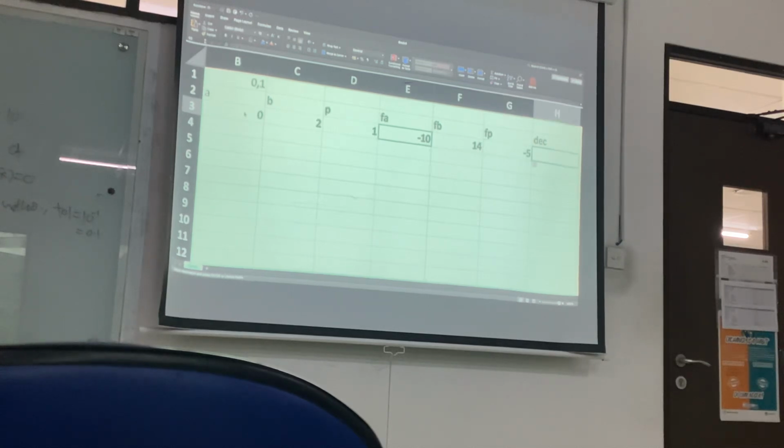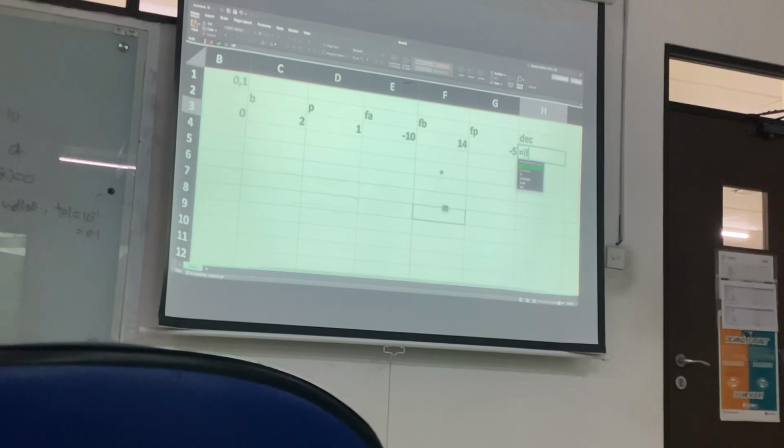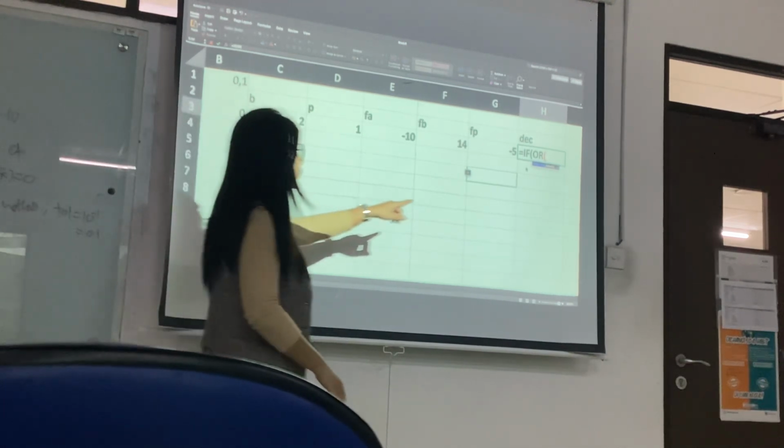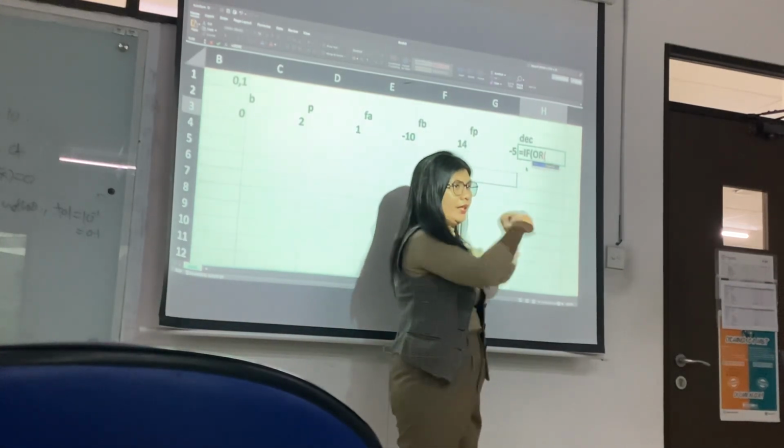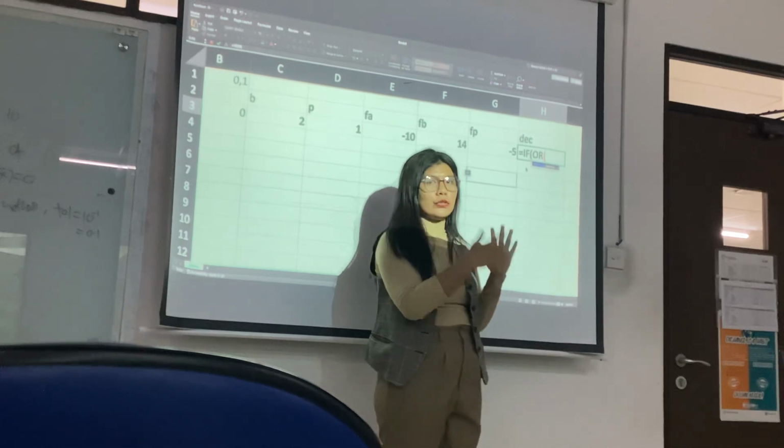Okay, so the decision here is equals if. We have an if condition here, with or first. When you click this or, it shows you the condition. You need to input logical 1 and logical 2 and so on, and then close the bracket.